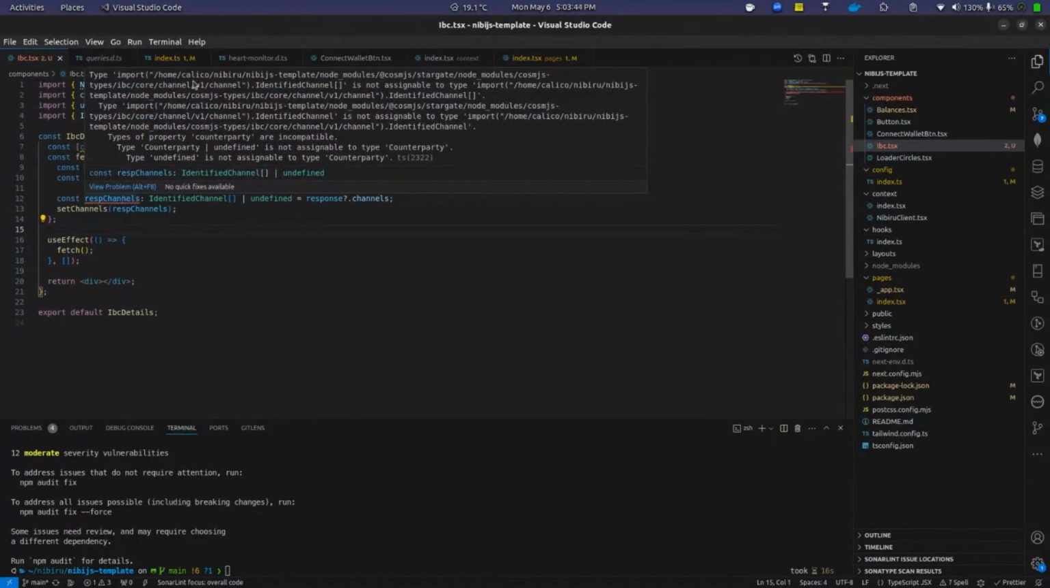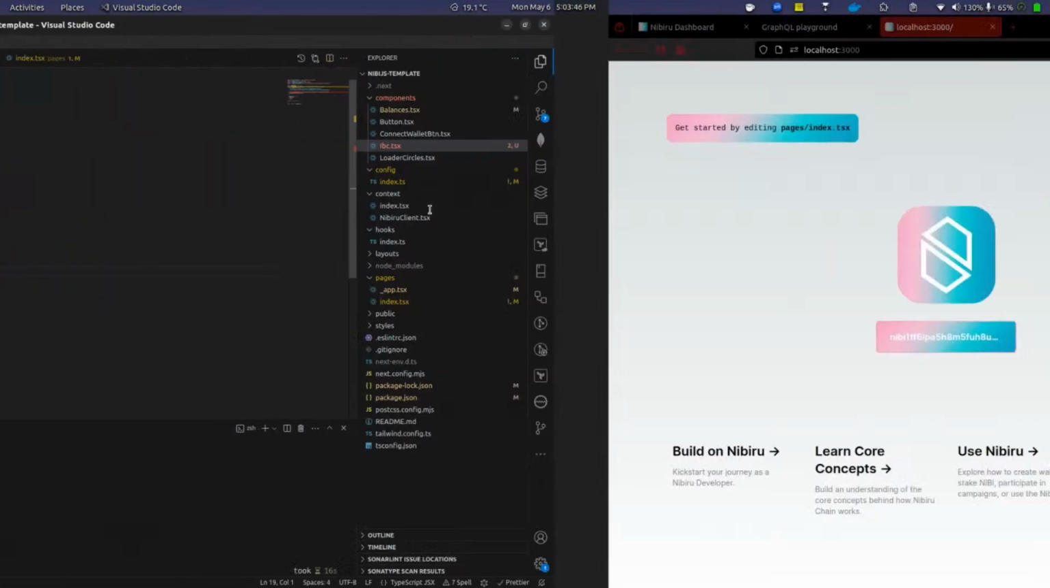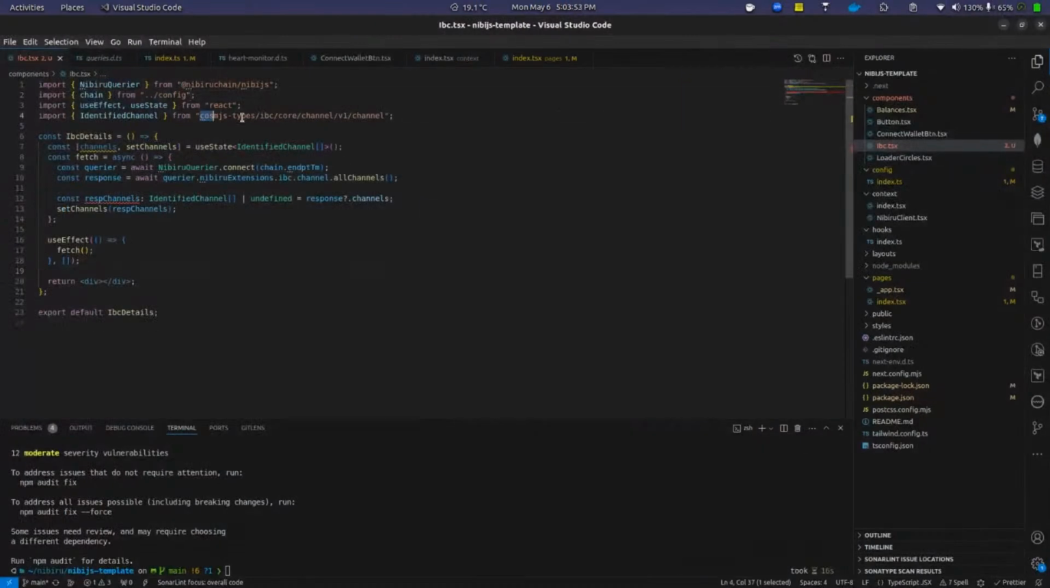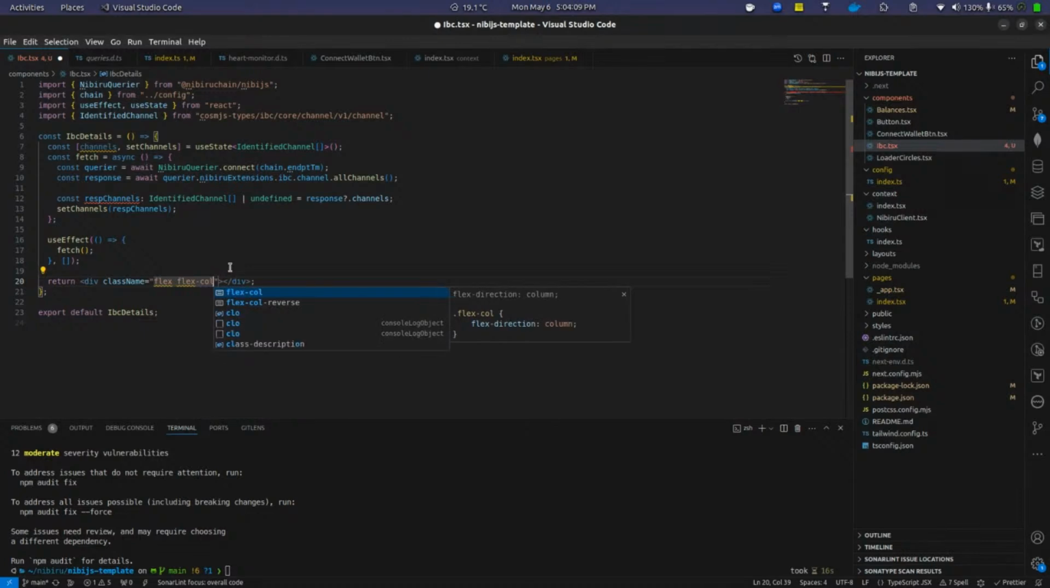Oh, I see the error. So the main error right now is that the CosmJS types that we've installed are not the correct types that we have in NibiJS, and that's why they're conflicting. So in this case, you'd have to install the correct NibiJS and the correct CosmJS within this. For now, let's just keep going since we're running out of time.